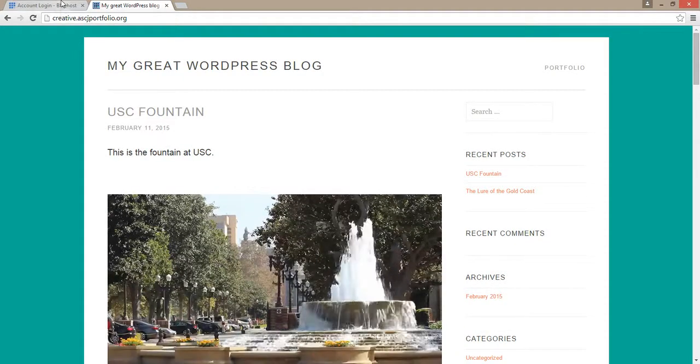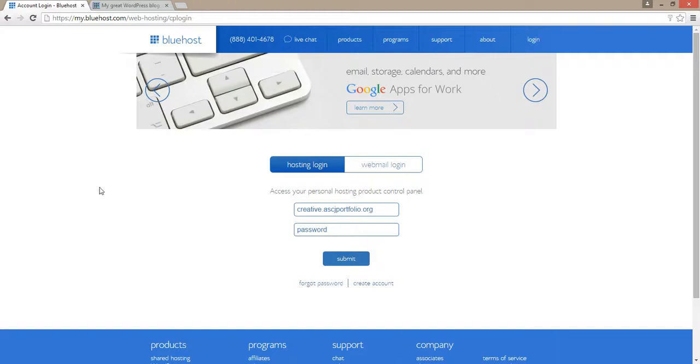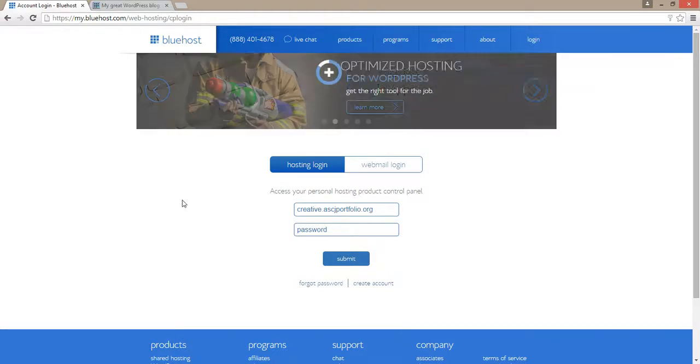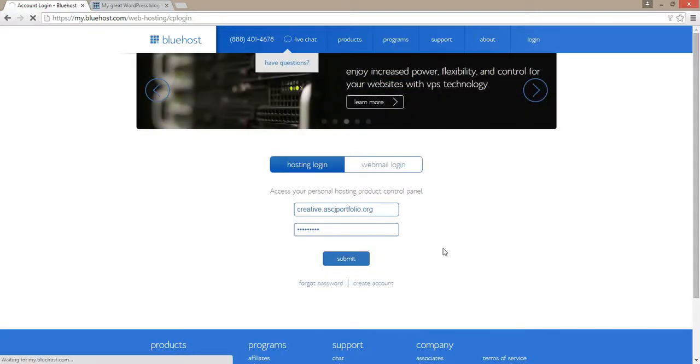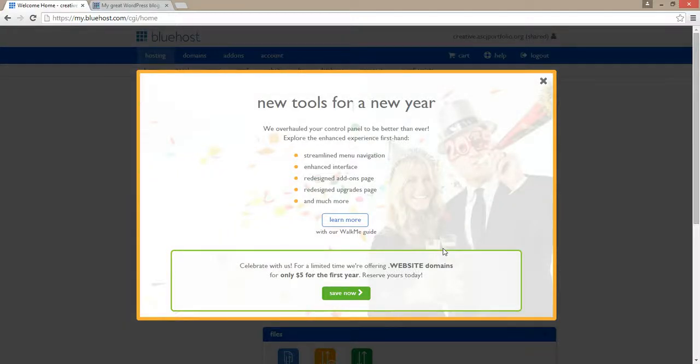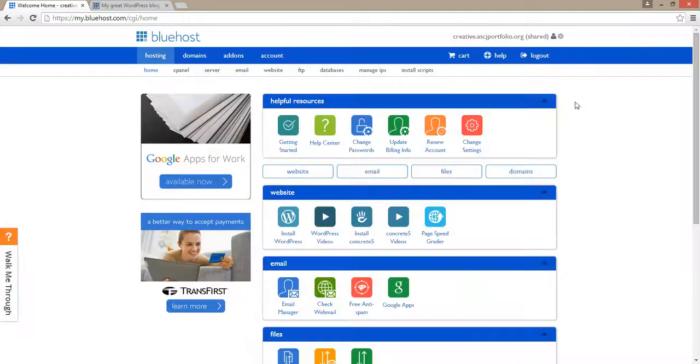So we're going to start by going to our Bluehost account. You're going to go to my.bluehost.com and you're going to log in with your username and password that you set up when you first got your account. Note that this is different from the login that you have for your WordPress account. Once you log in, you can go ahead and dismiss this notice that pops up here.